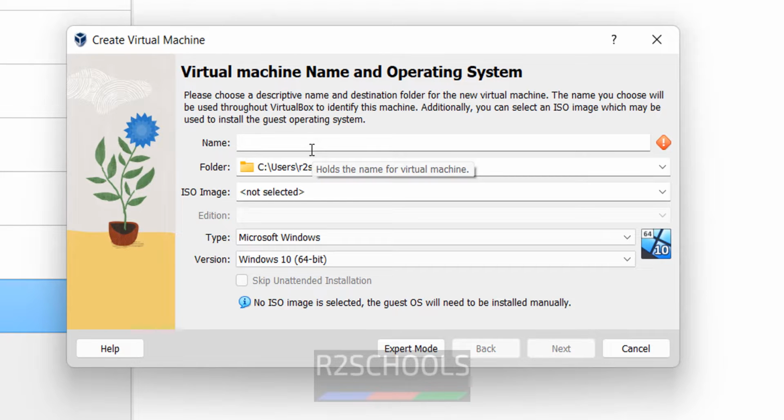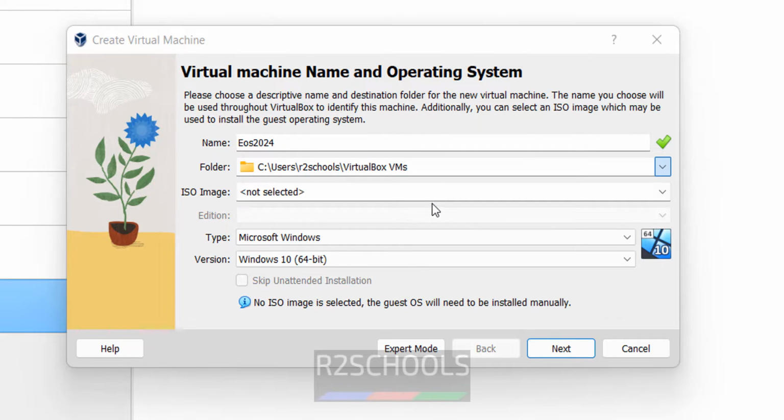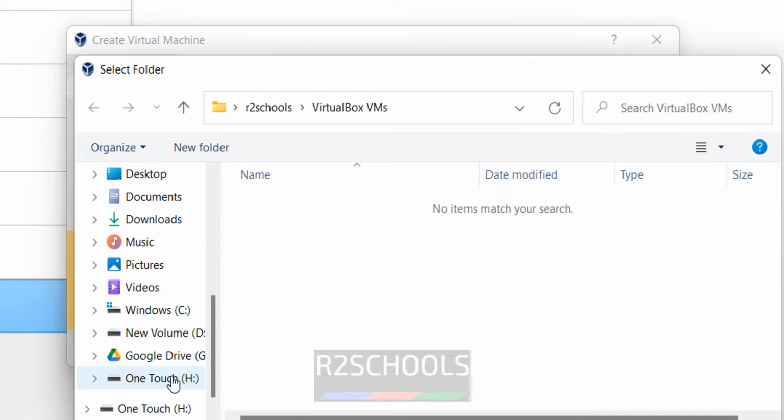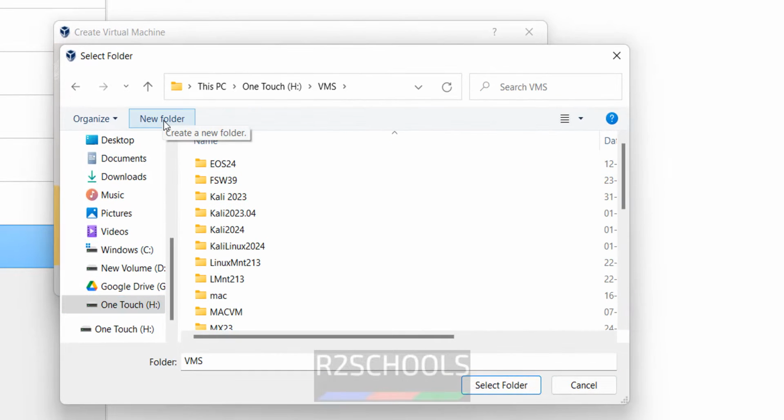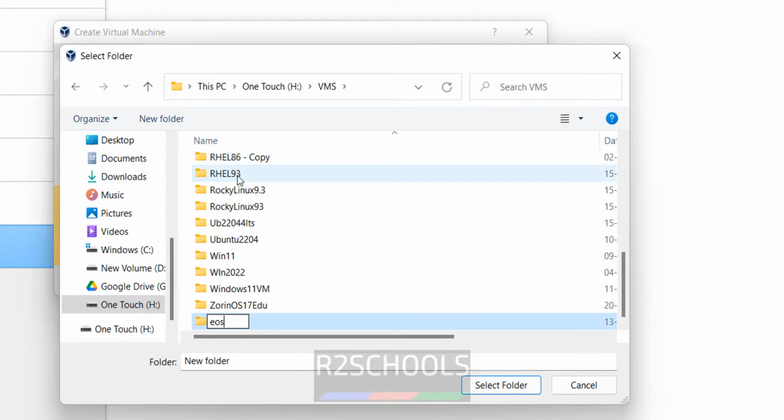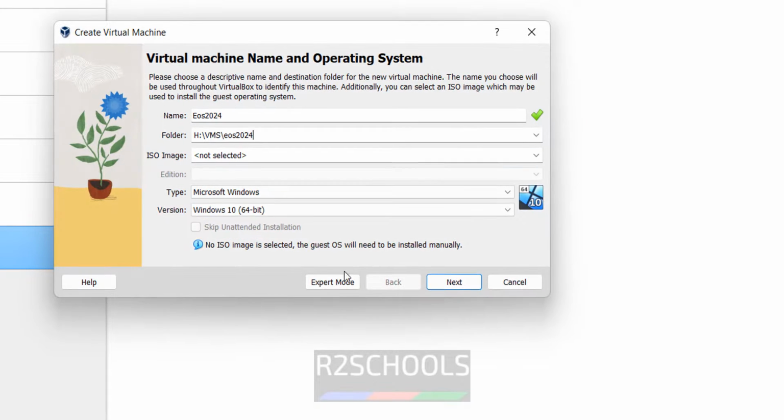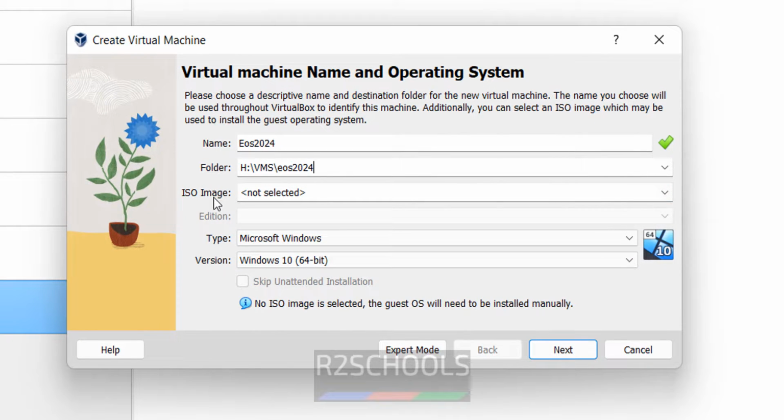Click on new, then provide the name for the Endeavour machine. I am giving EndeavourOS 2024. Then select the folder to store this virtual machine's files and folders. Click on this drop down, click on other, and create it wherever you have space. Create a new folder EndeavourOS 2024 and hit enter. Select the folder.